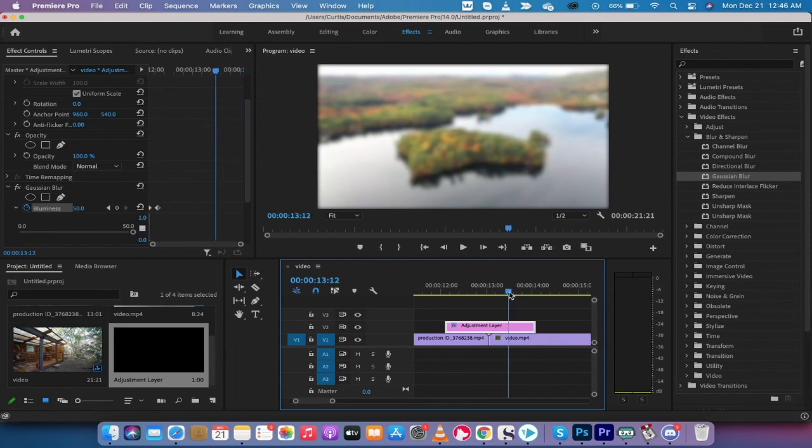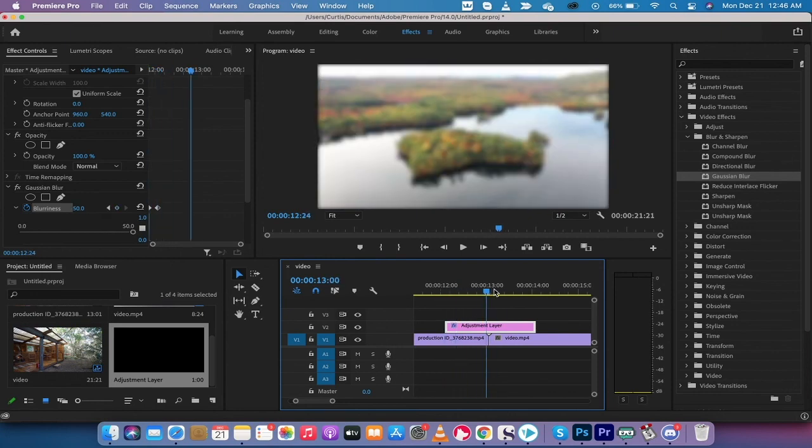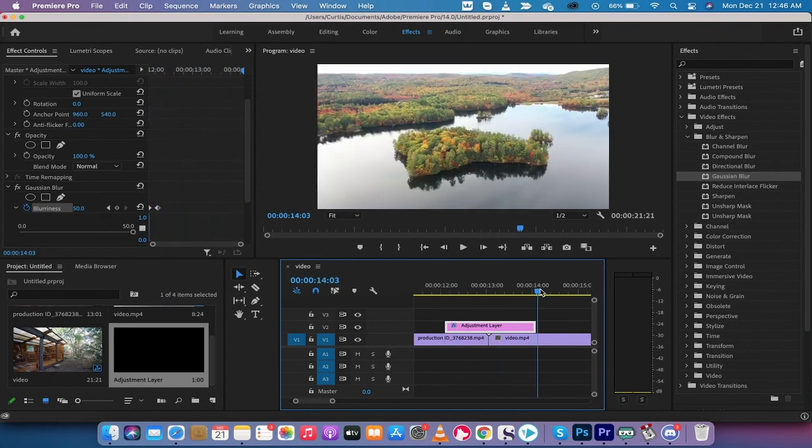So what we're doing here is we've basically gone ahead and created a blur in, blur out. That is how you use an adjustment layer and video effect to create transitions that are different than Adobe Premiere Pro's default video transitions.